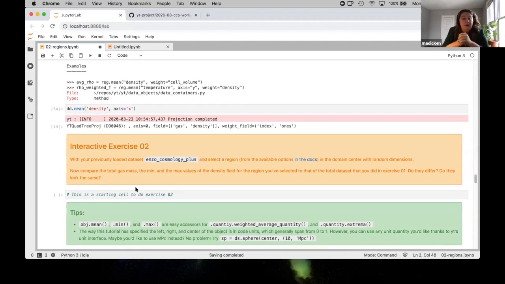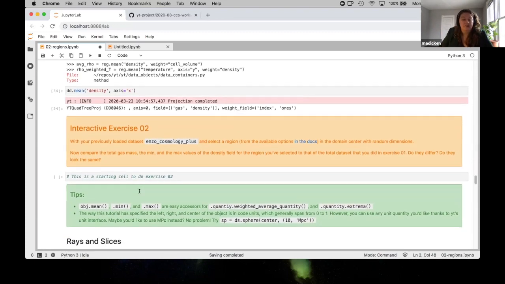Okay, so now there's another exercise here. When you get to it, I'd like you to choose a different region than the ones we've seen in your Enzo Cosmology Plus data set. Try and select maybe a disk or an ellipsoid or something like that in this new data set.